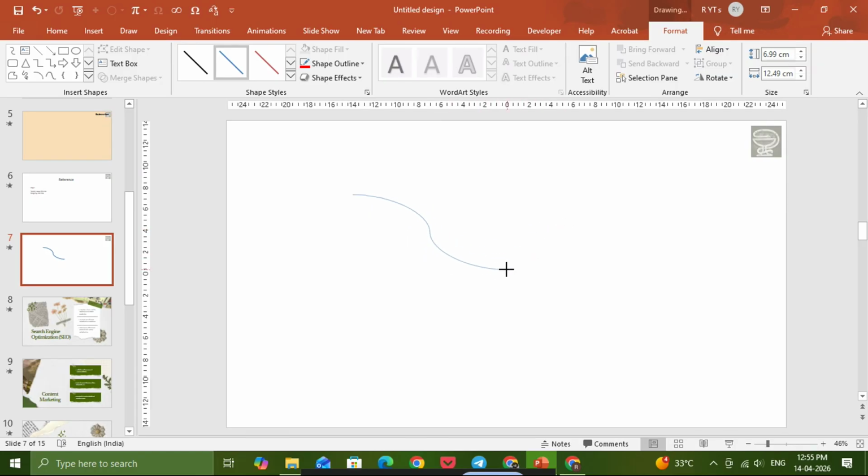This is useful if you want the arrow to point toward a specific object, text box, icon, or image on your slide. Take a moment to position it exactly where you need it, because the direction of the curve can help guide your audience's attention in a very natural way.